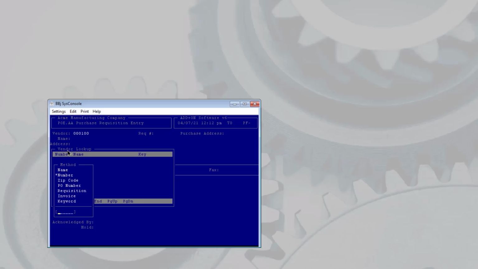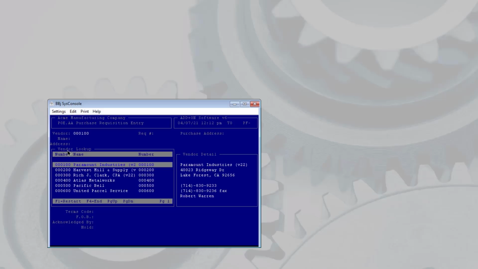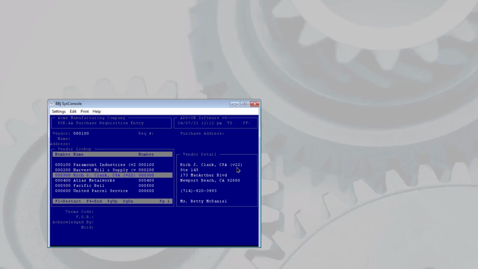So when I do a lookup here, it's a traditional character-based lookup. What I'm actually seeing are the vendor names and addresses from the current vendor table. In a similar fashion, when any of the version 6 modules want to update the general ledger, we have trigger code to write to the current general ledger files instead.